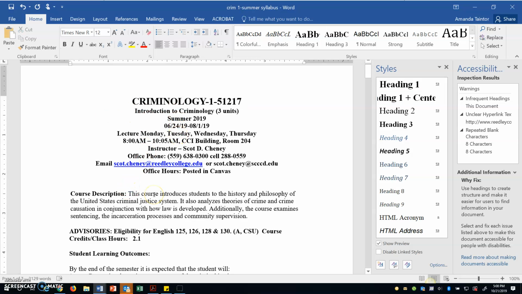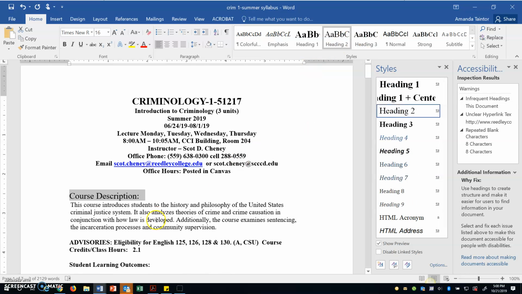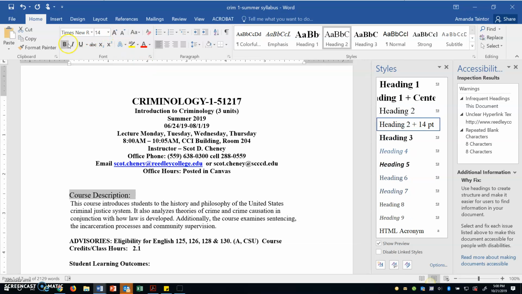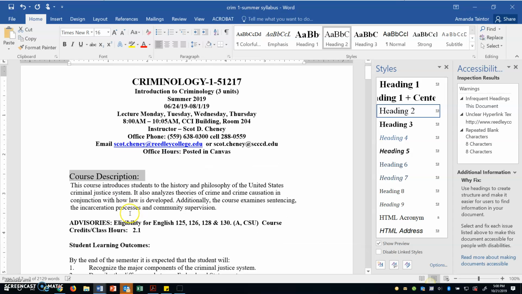But what I would do is actually put this down below, and now you're creating a heading 2. You have your course description right there. So I have my heading 2. Now you can change it if you decide, I don't like that size, I want it to be bold. None of this will affect what the screen reader says as long as it's heading 2 right here. You can change the aesthetics or what it looks like.